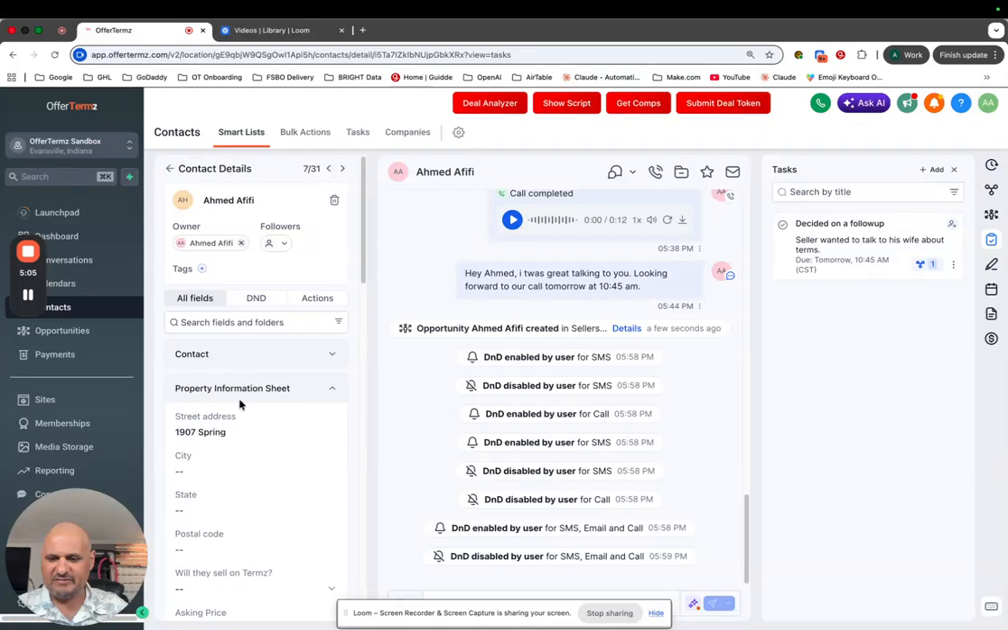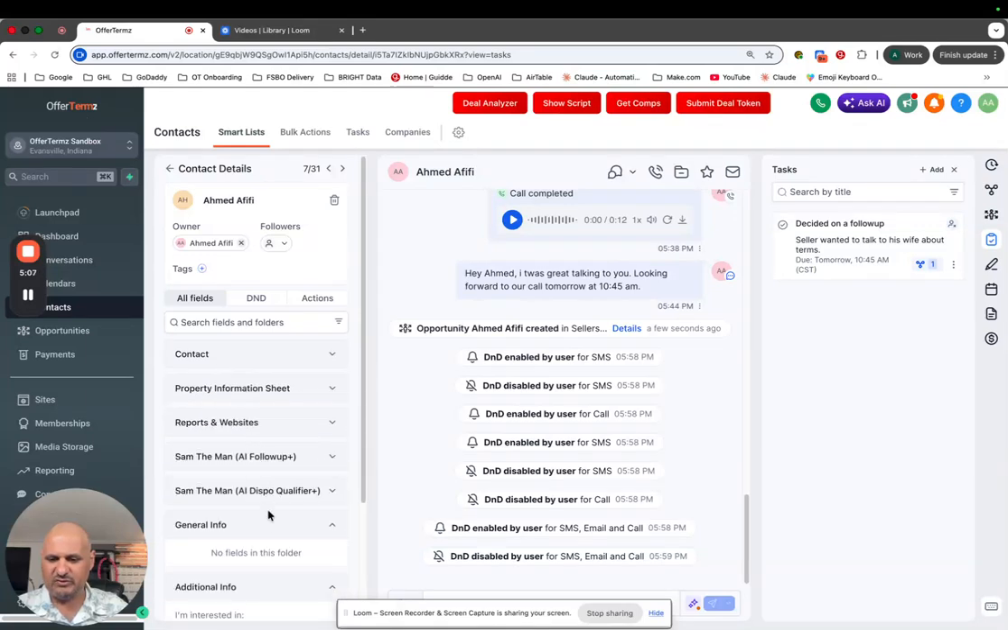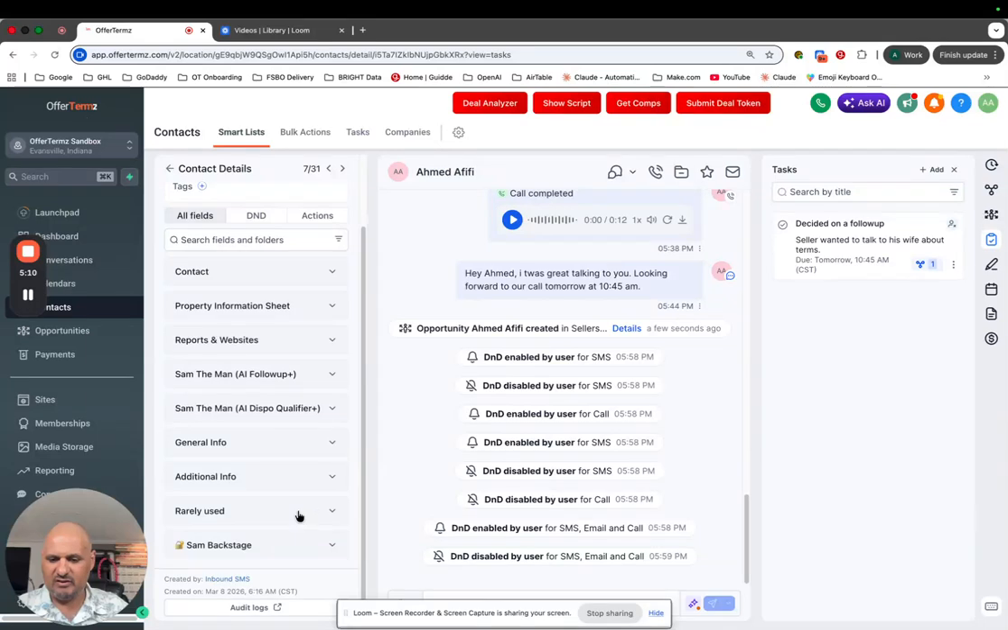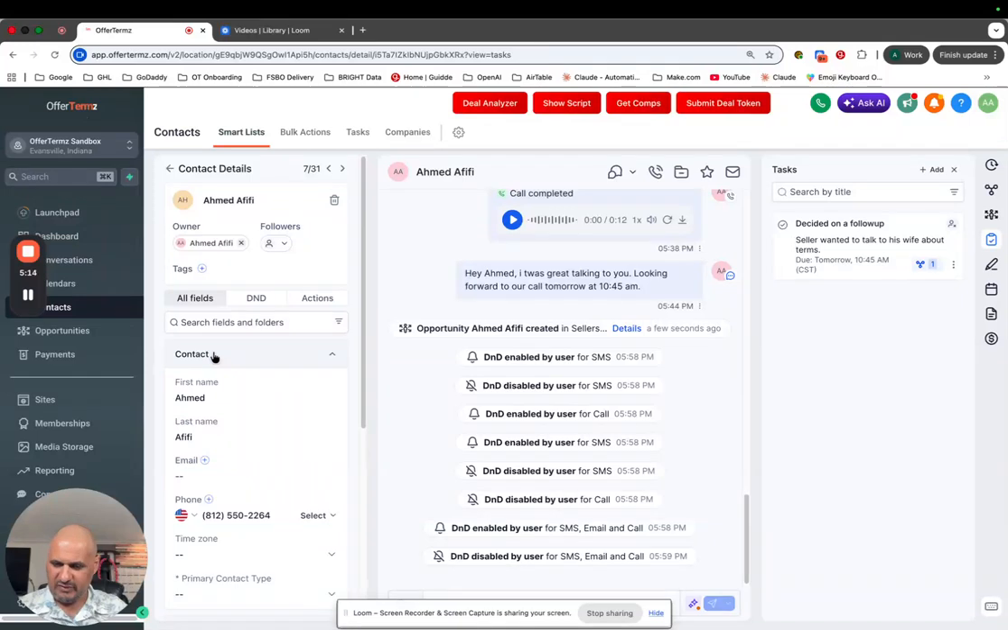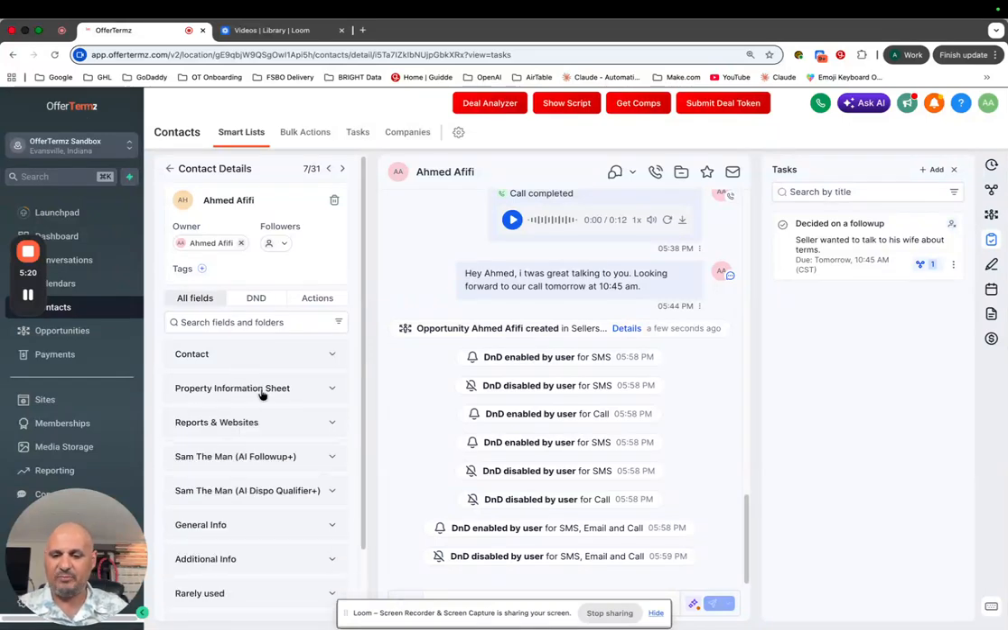After your contacts, I'm going to collapse all these menus so you can see them on a big screen. Okay, so the first one is the contacts. We covered that one: your name, email, phone number, time zone, and the primary contact type. Easy. The next one is your property information sheet.